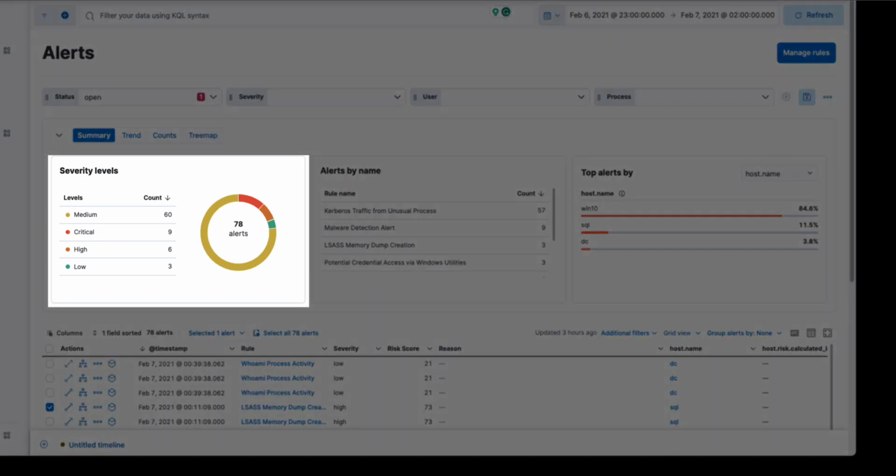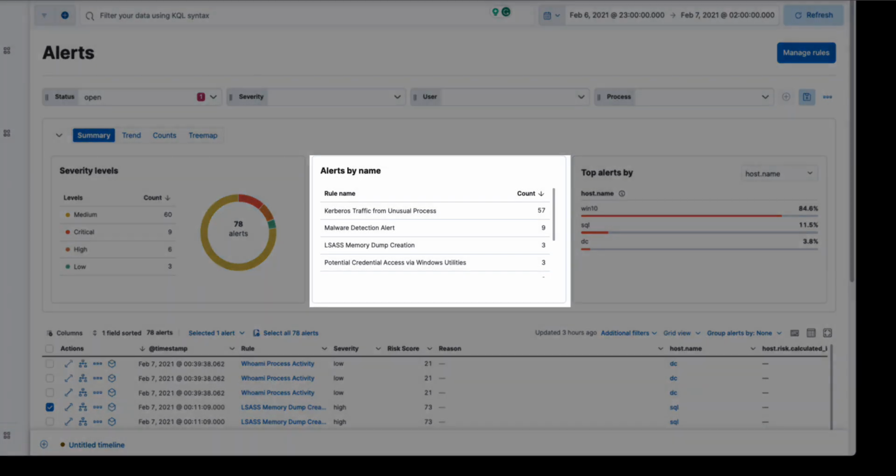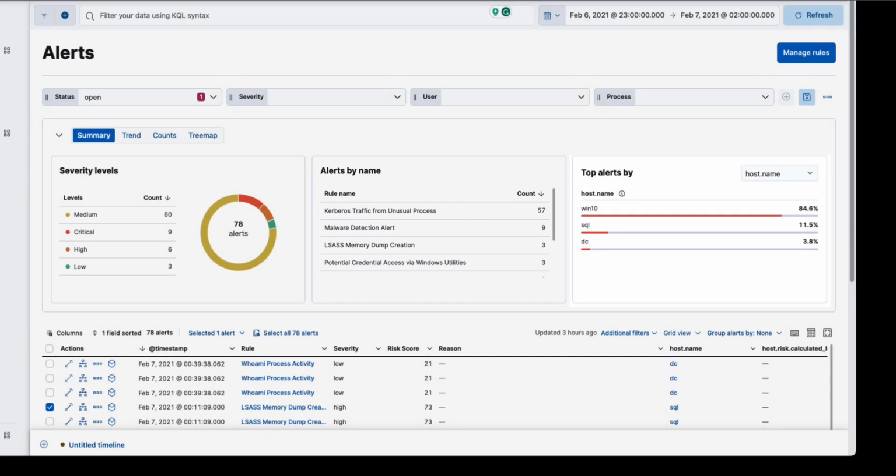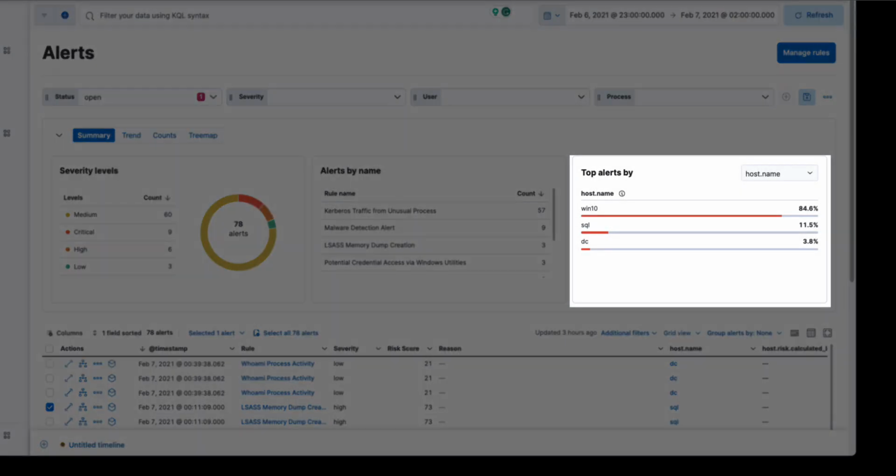One for severity levels, which shows the number of alerts broken down by each severity. Alerts by name, which shows a count of the alerts broken down by detection rule name. And top alerts, which shows the percentage of alerts based on the field selected. By default, this is host.name, but you have the option to change it to user, source IP, and destination IP as well.